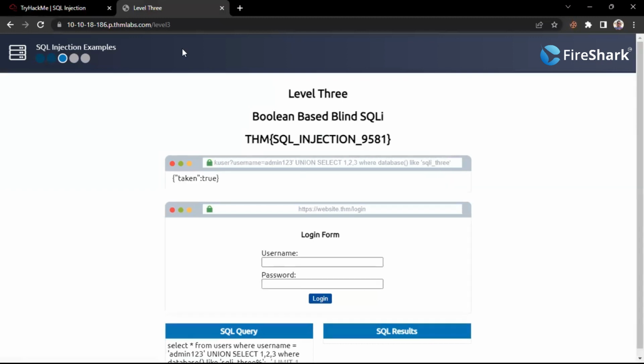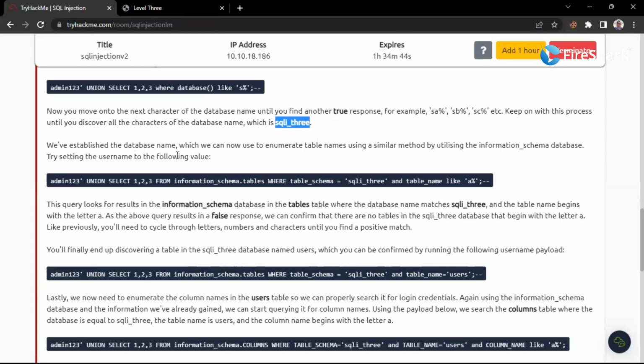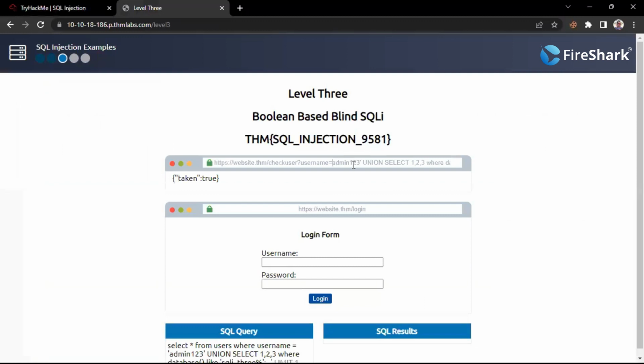By performing the same thing, we got it. Yeah. And now we've established the database name, which we can now use to enumerate table names using a similar method. So you will finally end up discovering a table in the SQLite 3 database named users, which can be confirmed by running the following username payload. So now we will just use this method here. Let's paste this. Again, it gave us a true value.